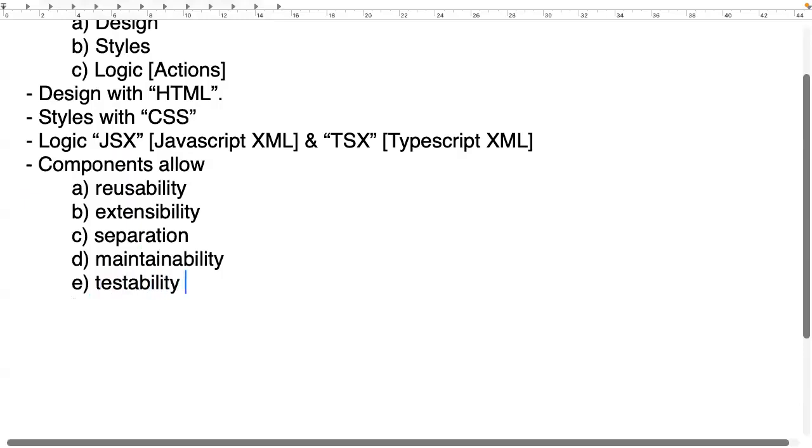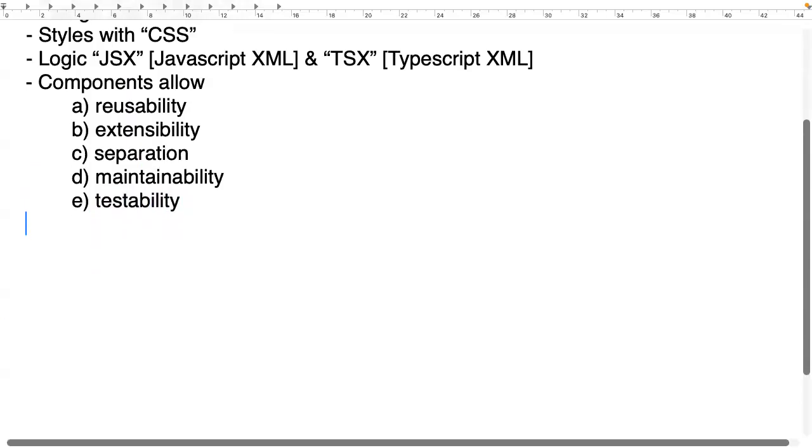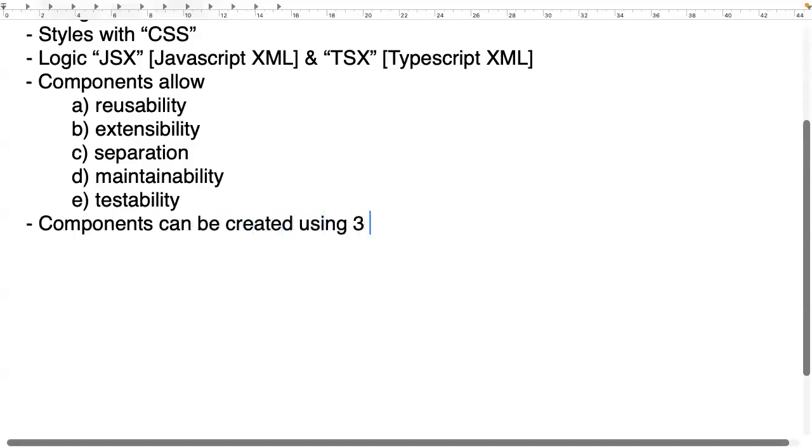These are all the key features of using components. We can easily reuse the design, we can easily extend the design, we can easily maintain and test the designs. That is the major advantage. And components can be created using two techniques.